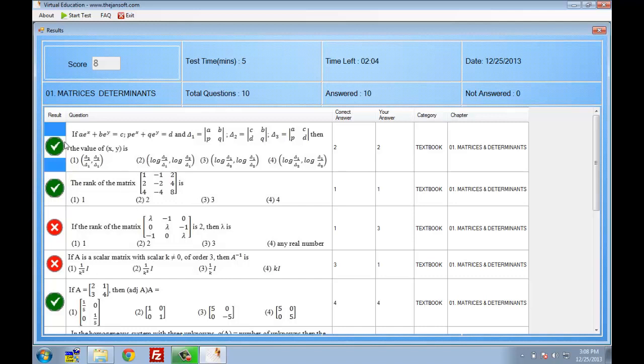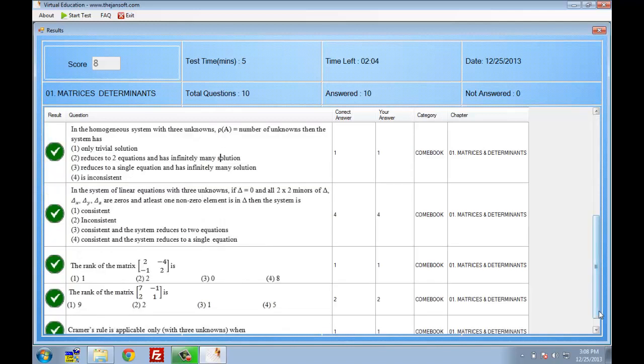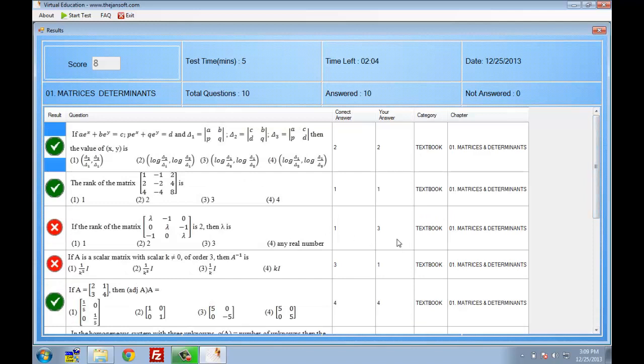And in the evaluation results, you can see the result. If your answer is the same as the correct answer, you will get a green tick mark. And you can see the category, whether it comes from textbook or combook. You can see the chapter name. You can also view the question. So if you scroll down, you can see all the 10 questions. If your answer is not the right answer, you can see a cross mark with a red indicator.